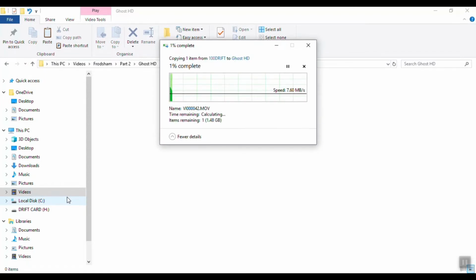It'll take a little while for it all to transfer over. Don't know how long exactly, it should tell me shortly. 3 minutes, that's fine, I can wait for that.